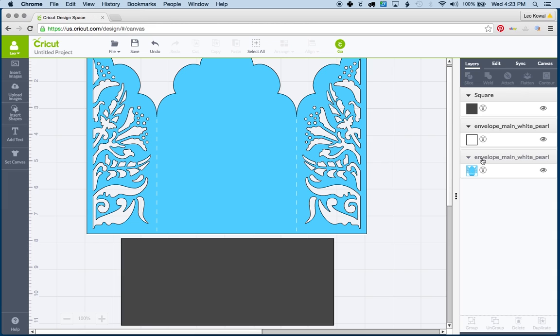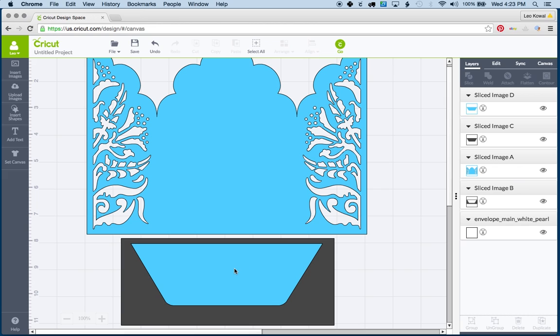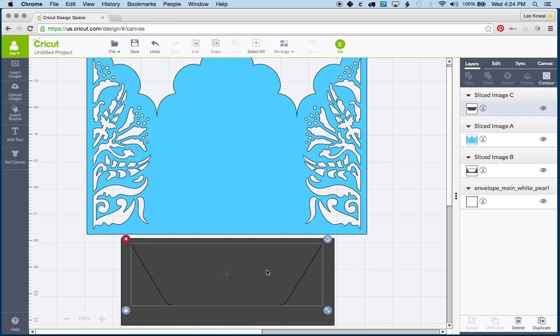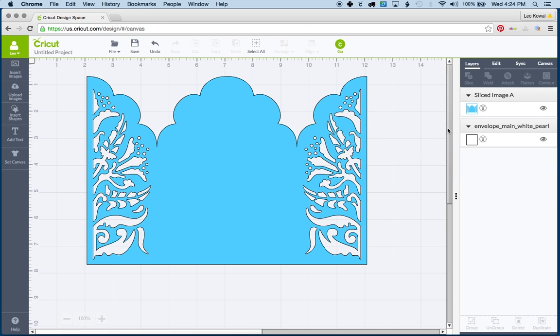Okay. So I'm starting with the envelope, holding down shift and clicking on the square. So now it's selected both the envelope, I'm sorry, not the envelope, but the card base and the square. And I'm going to go ahead and hit slice. Okay. And as you can see, it freed up that flap. Okay, so I'm going to delete that, delete that, delete that, and that leaves me with my card.